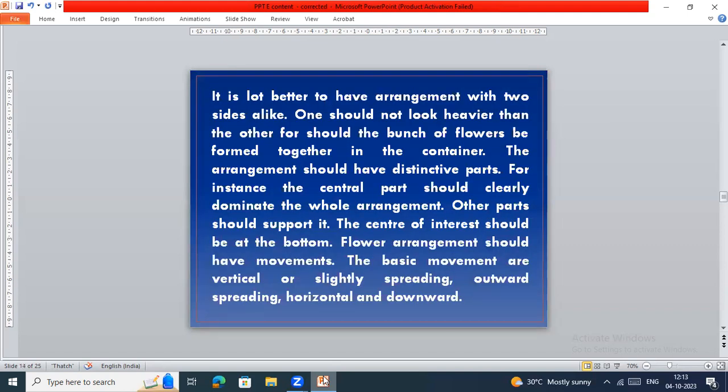So it is a lot better to have an arrangement with two sides alike. One should not look heavier than the other, nor should the bunch of flowers be formed together in the container. The arrangement should have distinct parts. For instance, the central part should clearly dominate the whole arrangement. Other parts should support it. The center of interest should be at the bottom.